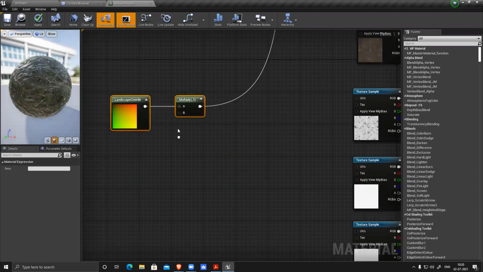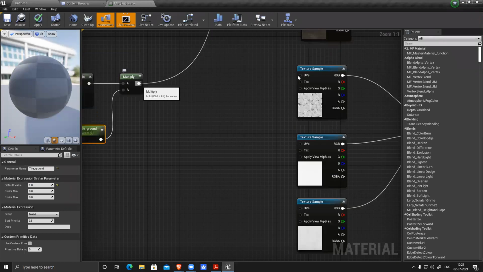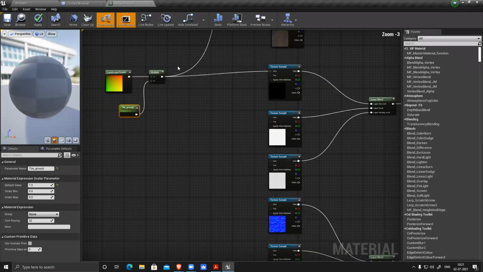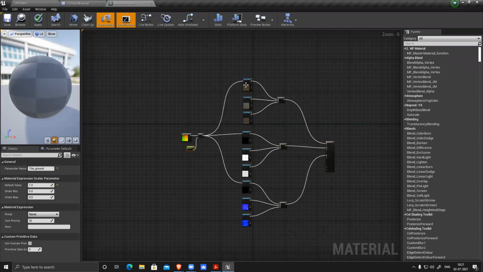So let me create a scalar parameter, S, left mouse button. Name it tile underscore ground. Naming is very important. Make sure you don't have two parameters with the same name, and the default value should always be 1. So now this connects to ground. This is my ground only. So this one parameter connects to all the ground textures: your roughness, your base color, and your normal.